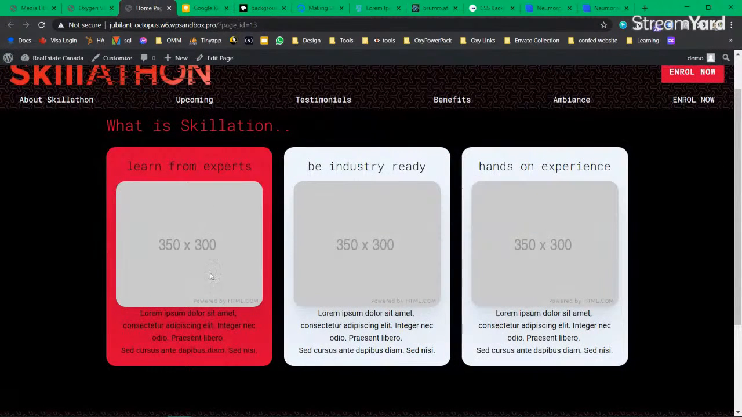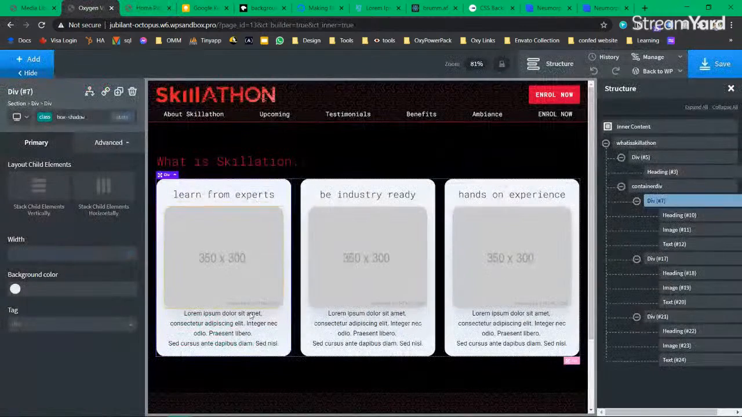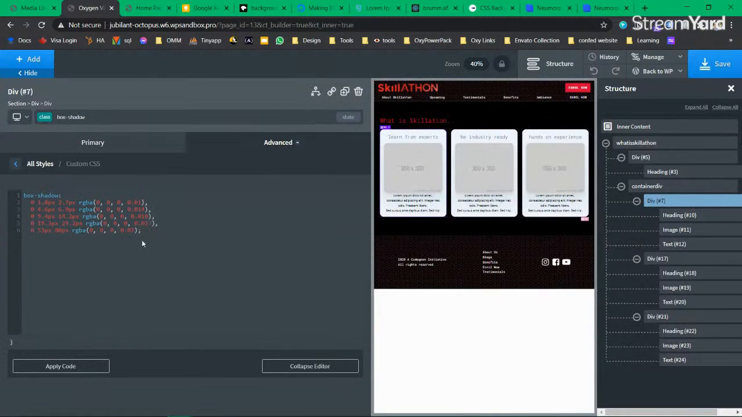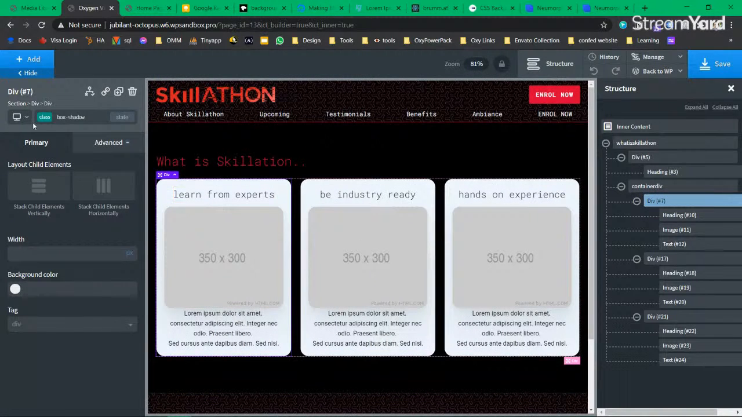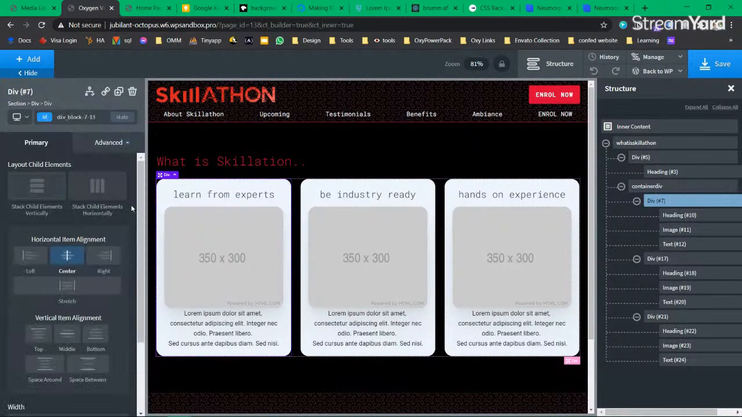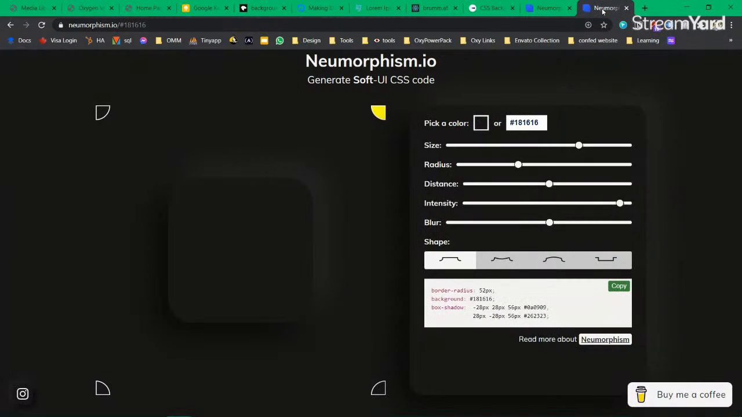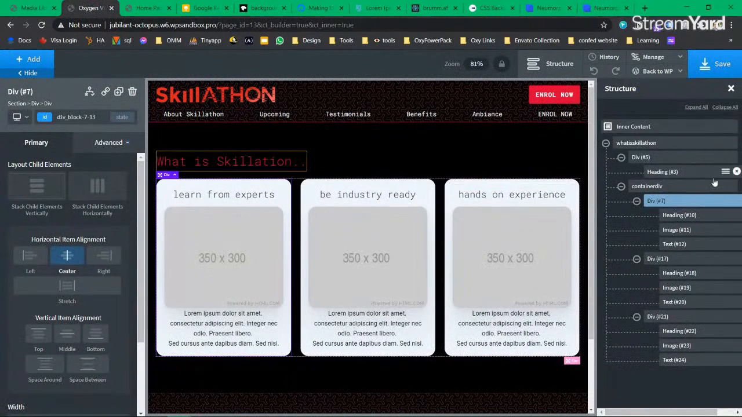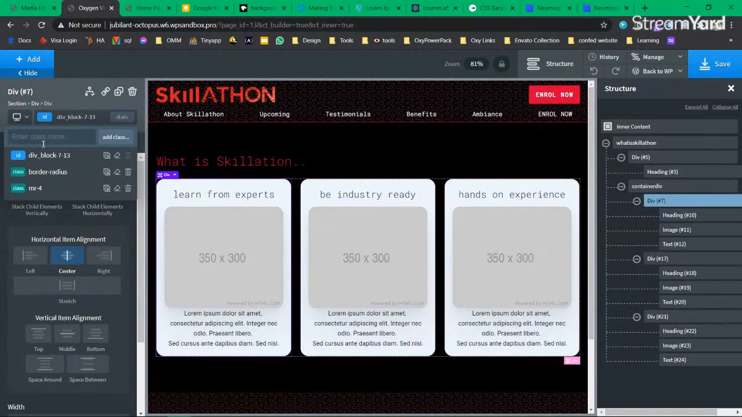So what we are trying to do is add some shadow here. Let's select this. Let's go to advanced CSS. We have a box shadow here. We don't want this box shadow. Is it neomorphic? Neomorphism. Yes, that's the new design thing which has been trending everywhere. Let's create a new box shadow.